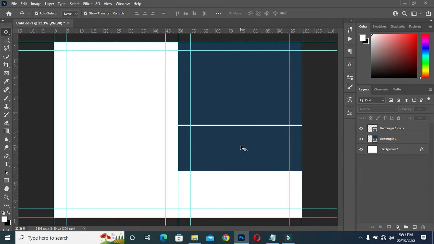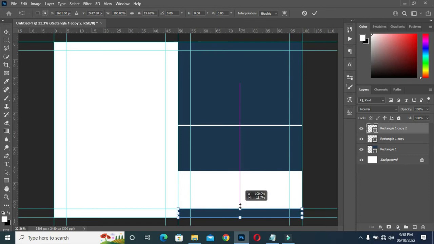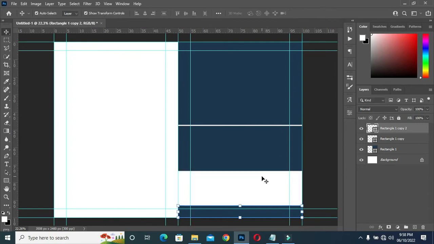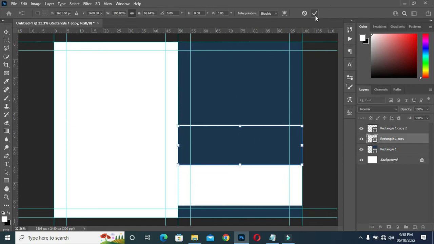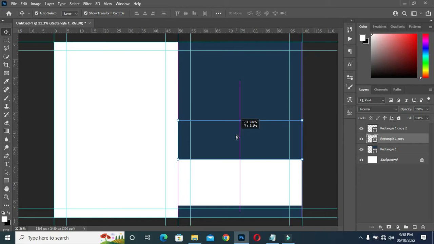Alright, so something like this. Then I'm going to duplicate this one again. Then hold your shift key, then you drag it down. Hold your shift key again, then you reduce it this way. It's okay like this. Alright. Then hold your shift key. I'm going to reduce this one. Redo this one again. Then hold your shift key and you drag this one.